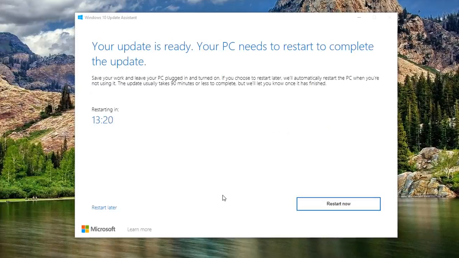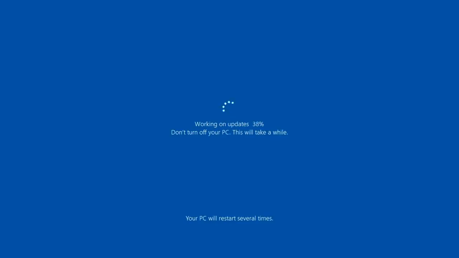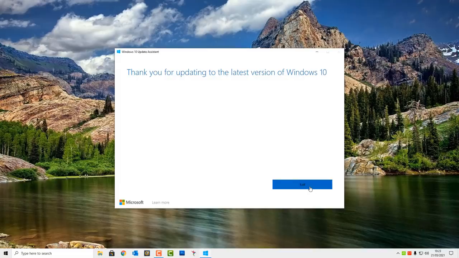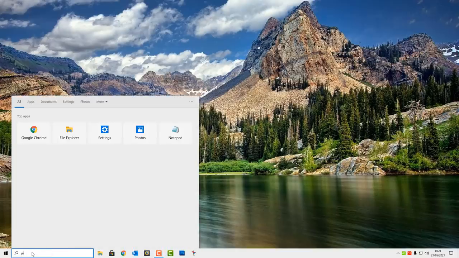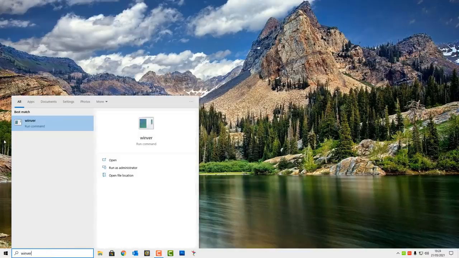So you can see the update is now ready and the PC needs to restart to complete the update process. It will give you a countdown timer here. You can restart later and skip that countdown timer, or you can restart now, and that's exactly what I'm going to do here. When you restart, the update process will start just like this one, and it will restart your PC a bunch of times, so bear that in mind. Once that's all completed, you will be updated to the latest version of Windows 10.